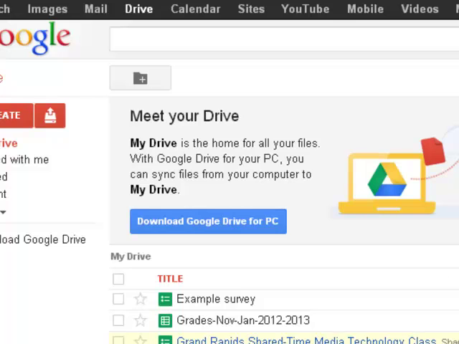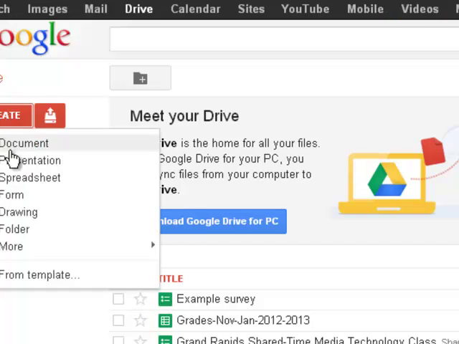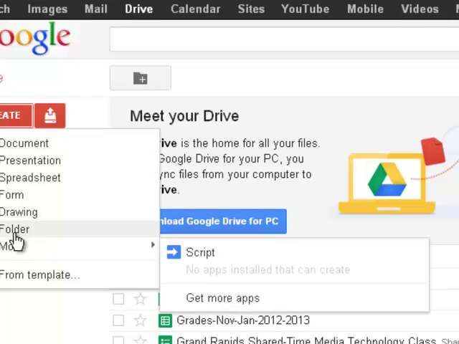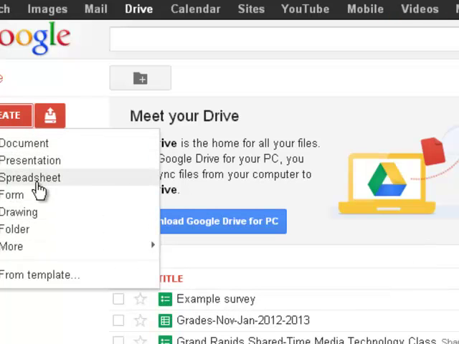Now here's the documents that I've created in my Drive. And what I'm going to do is I'm going to go ahead and click on Create. And these are the different choices that I can use to make a new form. Now, you can't just click Spreadsheet. And when we're done, these forms will look like spreadsheets, but you got to start it as a form.